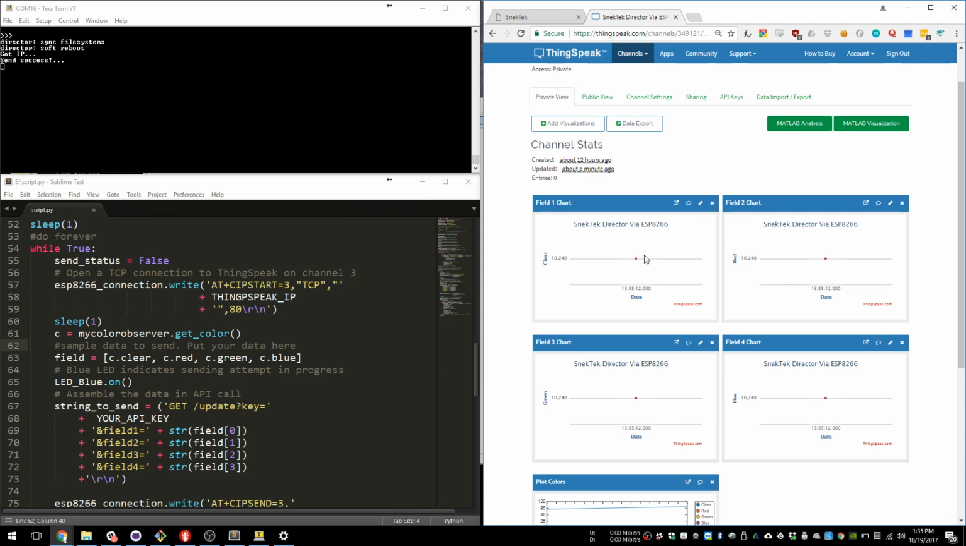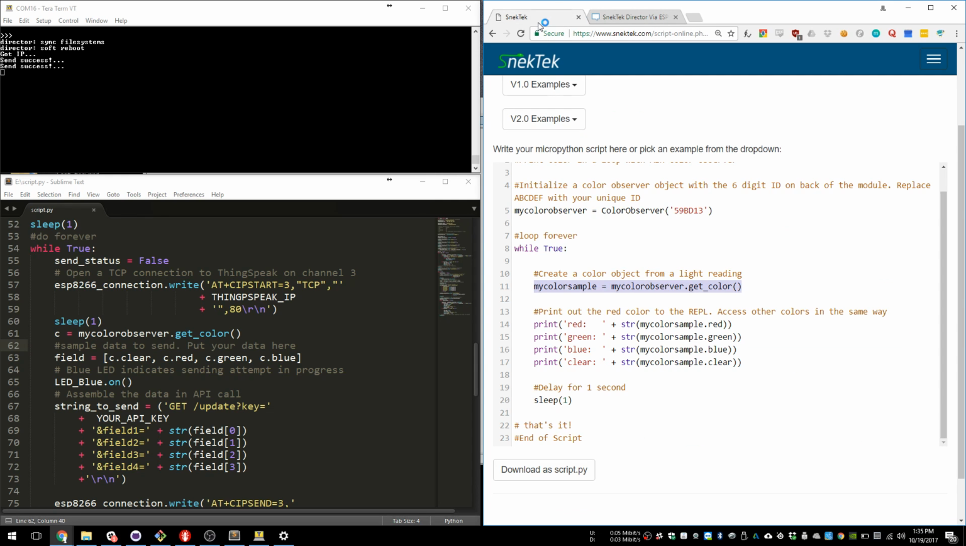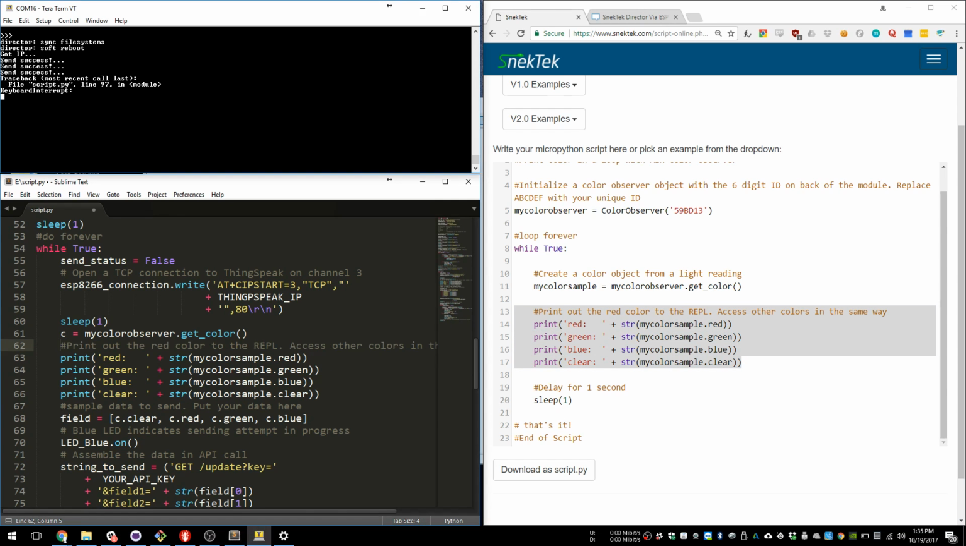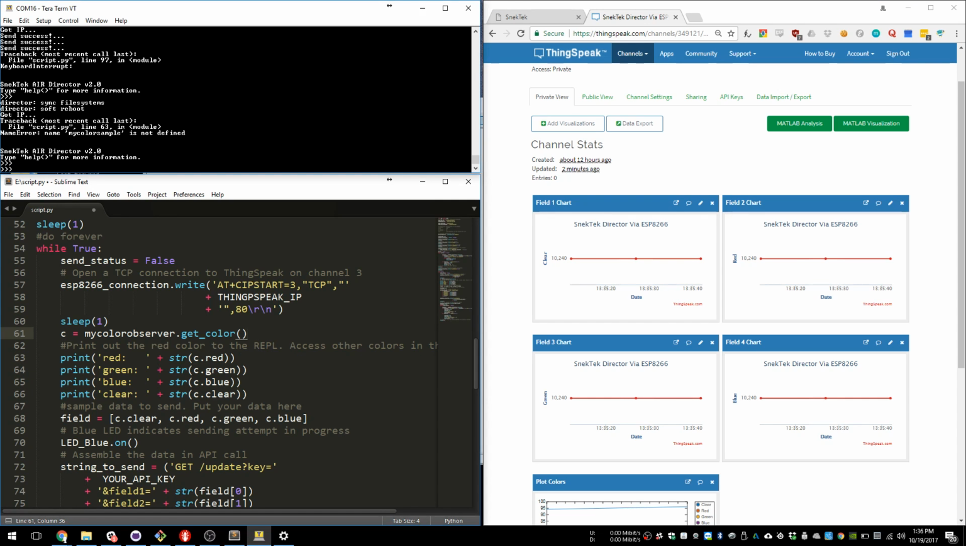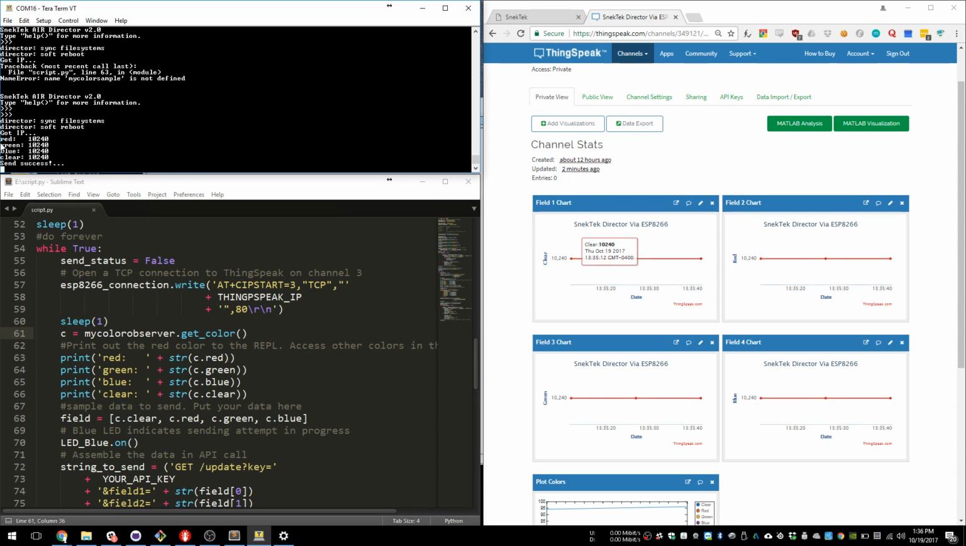What we should also do is print out the values that we're getting. So we'll copy that over here, and then we'll paste it. Save the script, reset the director, and we should see new data. Okay. Reset the director, save the script. Yeah, we can see our sensor saturating.